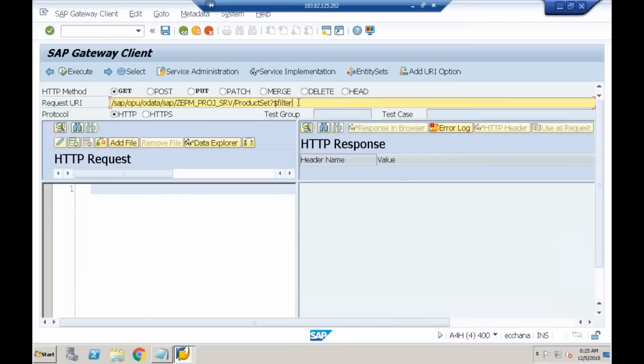dollar filter equal to product ID greater than or equal to HT-1000 and product ID less than or equal to HT-1020, something like this. Okay, so this is the select option range I am giving based on the product ID. Let me execute this.